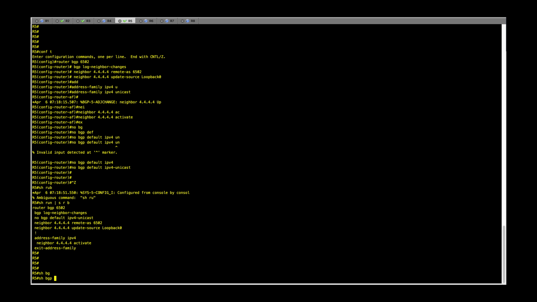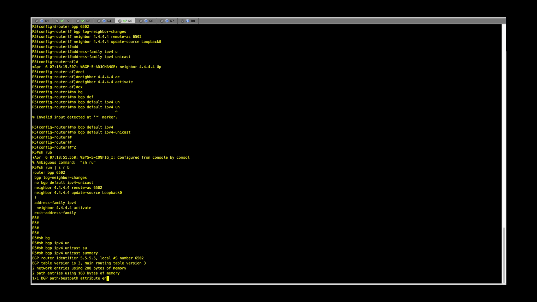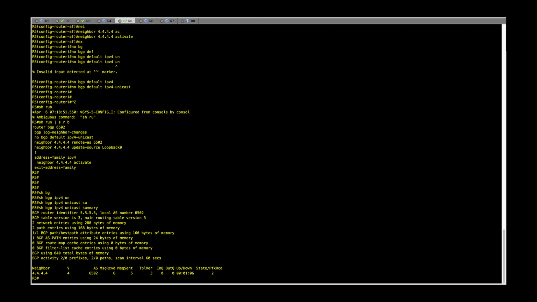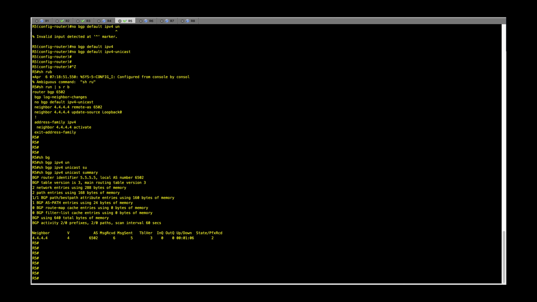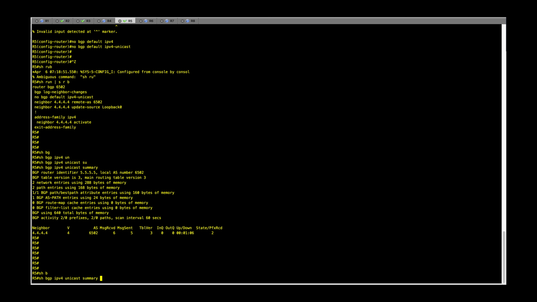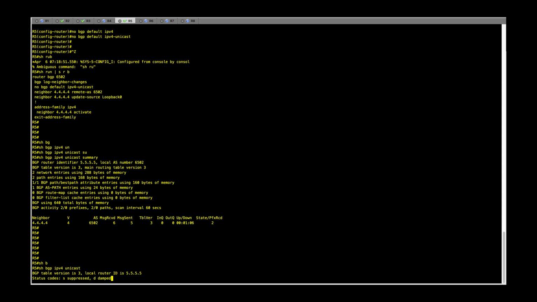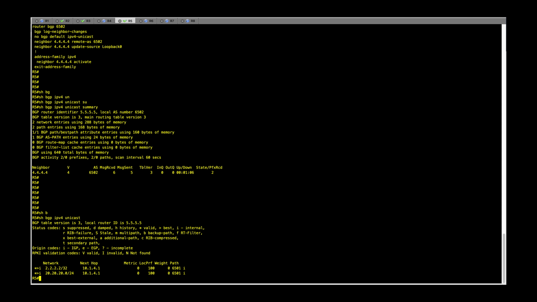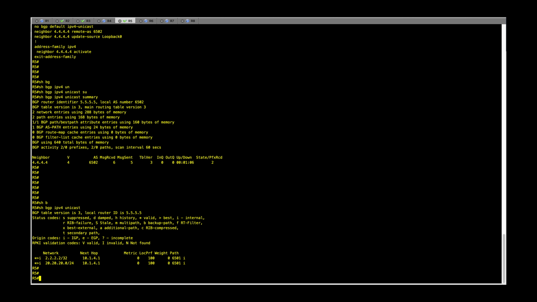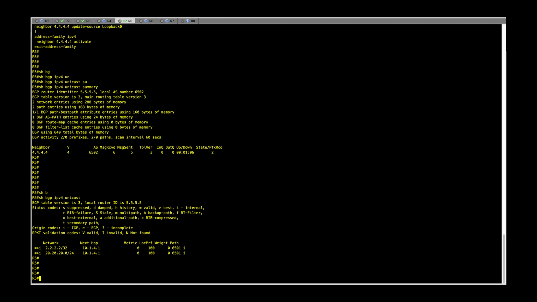So now we just check whether the IPv4 unicast summary is confirming that we have a session that is up. So we have a session with R4, between R5 and R4, and we're also seeing the two prefixes received. So they're the ones received by or created in router 2.